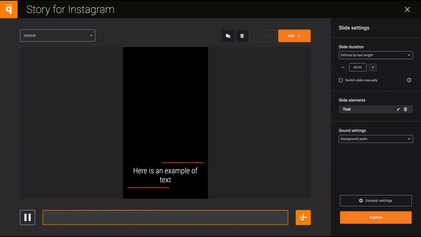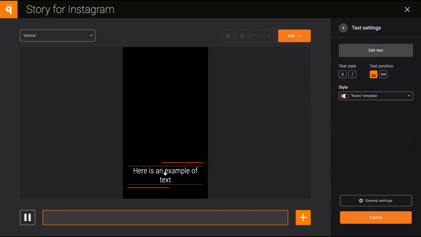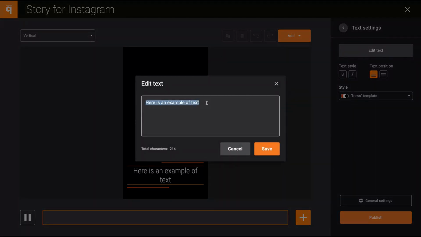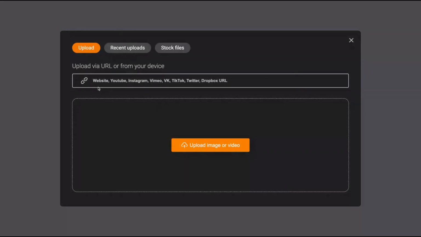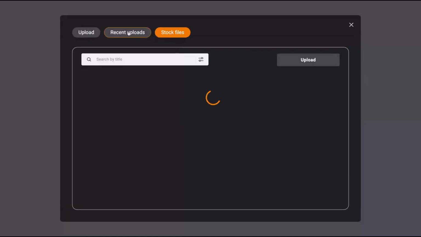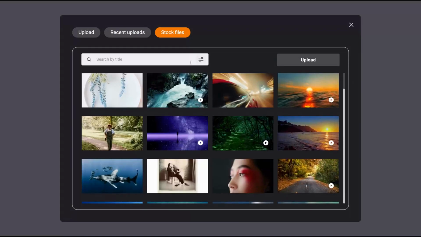So here is one slide, and to create another slide, it's pretty easy. I'm going to show you. Here you can select a text per slide, a link, a media, or a poll. I have an example of text here. To change it, you just double click on the text, and then you can write your text here. It automatically changes on the builder. And you can add media to create your story. You can upload via URL from TikTok, Twitter, Instagram, YouTube, or websites, or you can upload or also use one of their stock files.